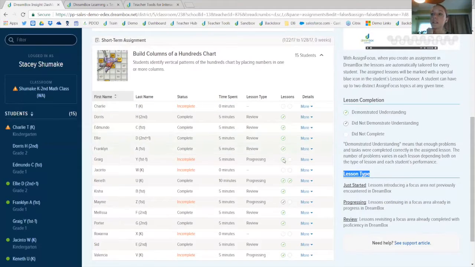Then when it says lessons here, I can see whether or not the lesson was completed. And there's a little key here for lesson completion. Did they demonstrate understanding? The green check marks, we're going to use that again, and we saw those on the lesson cards. If they didn't demonstrate understanding, then we use the gray check mark. And if they didn't complete the lesson, then we'll see that open circle. That's letting me know I might want to assign this again, or maybe I want to pull that student and review with them because they didn't work on the assignment.